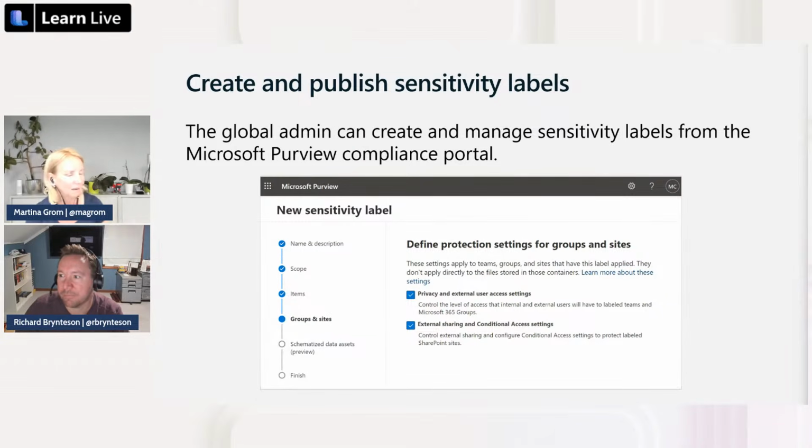Also, a global admin is the person who creates and manages the sensitivity labels from the Purview compliance portal. And that also means the global administrator is the one person responsible for creating that information protection label and also publishing the labels afterwards. So think about that. Publishing labels means you can configure the labels first, and afterwards you publish them to specific groups of people in your tenant or to all persons in your tenant.